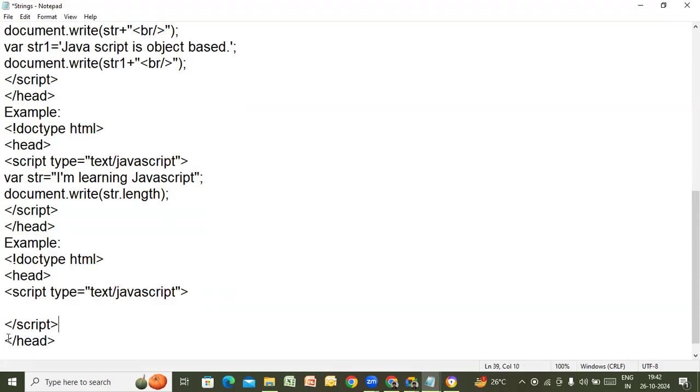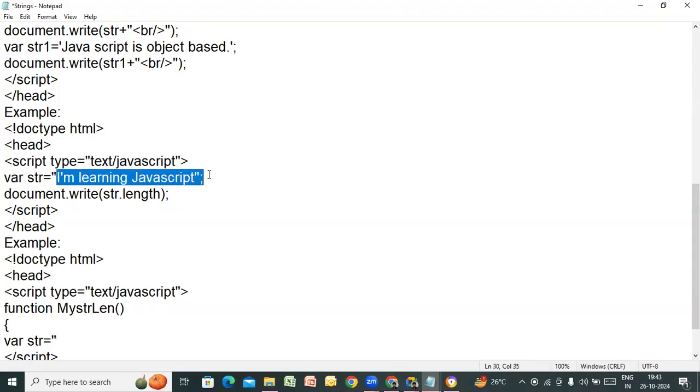Right. So now here, let me take one function. My function name is my string length, myStrLen. This is the user-defined function. Inside that, I will take one string, where str is equal to "I am learning JavaScript". Let me copy this string here, and paste it.